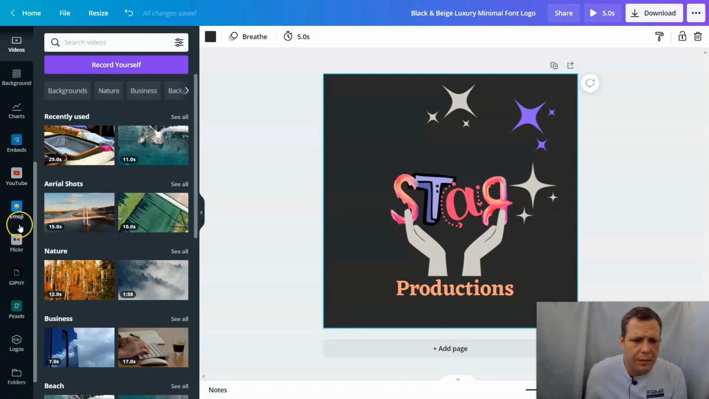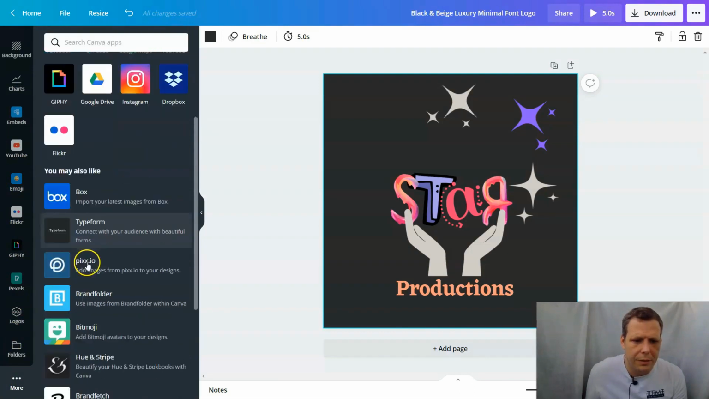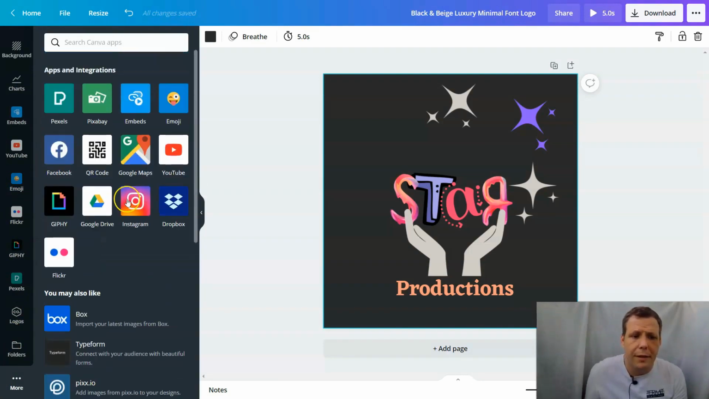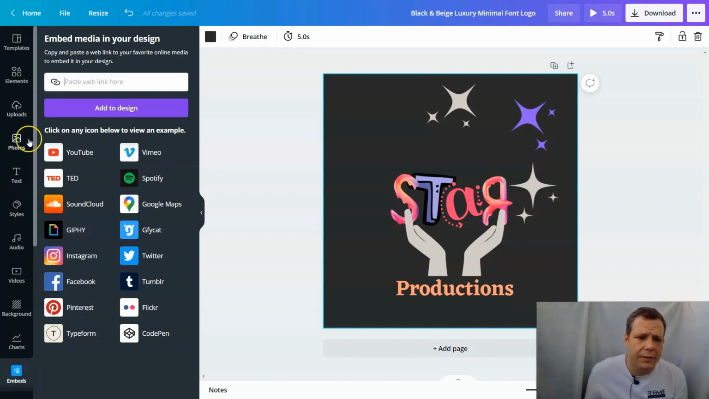So when we're scrolling down, you can add a YouTube video. You can click more, and you can do that, and you can actually embed from your Box, your Pexels, right? Everything. You can even do Pixabay, which is really, really cool. And embeds, when you click this, you can paste a web link here, and you're going to be able to do that from Facebook, Pinterest, all of these. So it's really cool. You can add GIFs to it as well, and you can even add your own media.